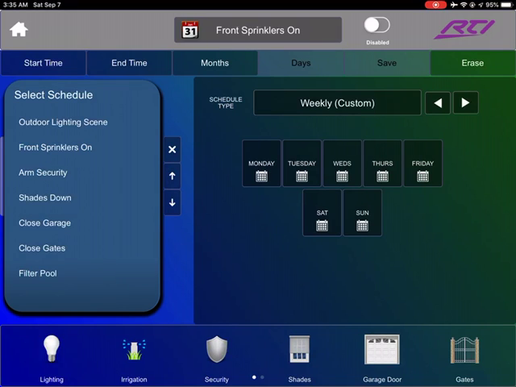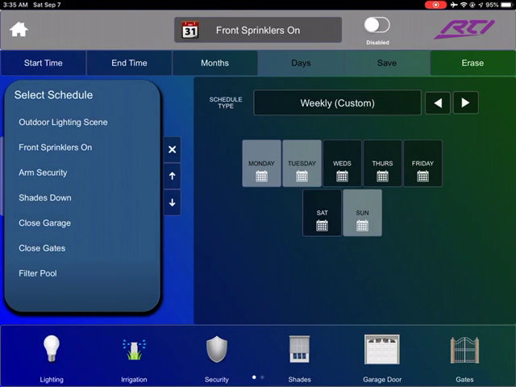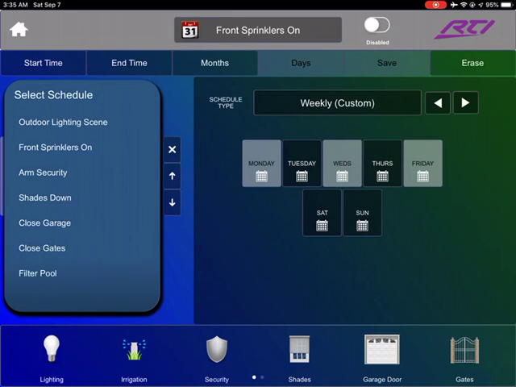So let's make our sprinklers run Monday, Tuesday, and Sunday. Or I could say Monday, Wednesday, and Friday. Now, anytime we make a change to any schedule, this save button in the toolbar will highlight, indicating that it's ready for us to save. However, if we want to enable this schedule, we need to do so by clicking on this toggle button, which will enable the schedule, and then would be an appropriate time to save it.